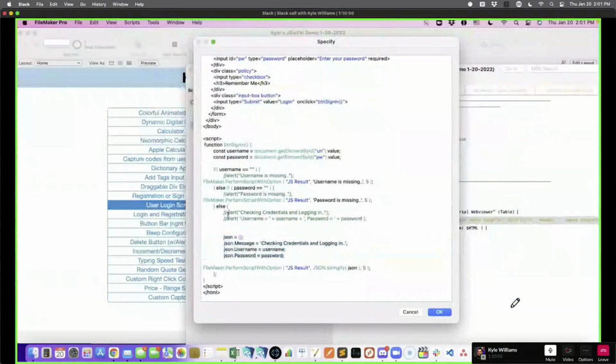So anywhere where you see the alert here, that means it's performing some action, and you can override this alert with a FileMaker script. So instead of having the alert say it's missing, you can say FileMaker pass this value, let the user know that username is missing, password's missing. And then we have our alerts here as well. So basically I was playing around with this, making sure that the alert worked when it was supposed to and that it was passing the information when I wanted it to.